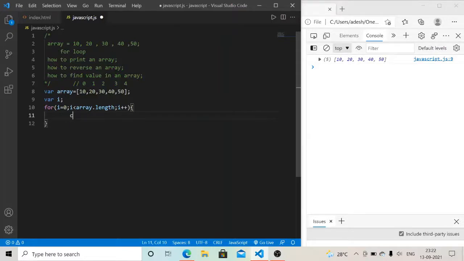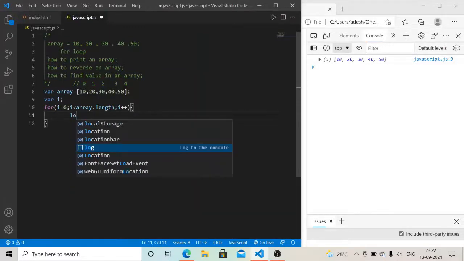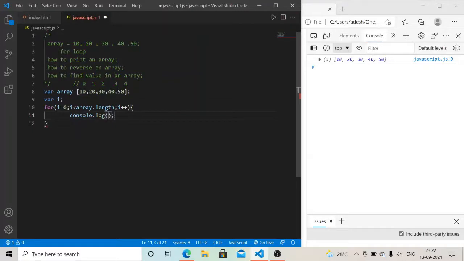Here I am going to print with console.log, and inside this console.log I want to print the ith term of the array. So I use the array, and inside the square brackets I give i. It means the console.log will print only the ith term of the array.